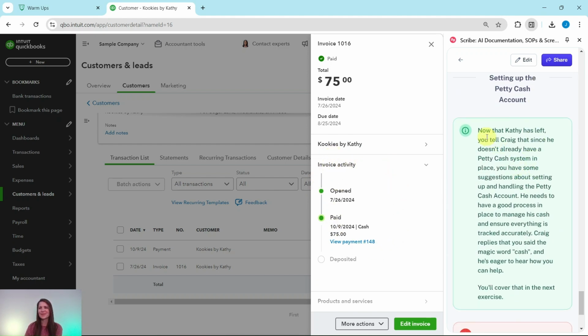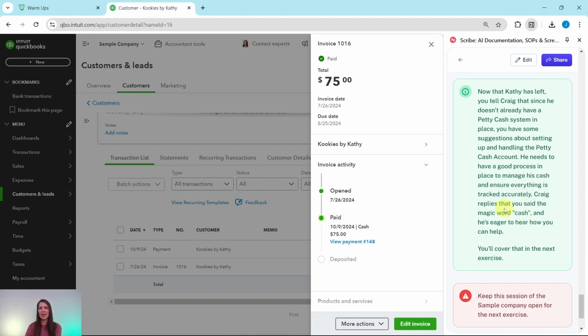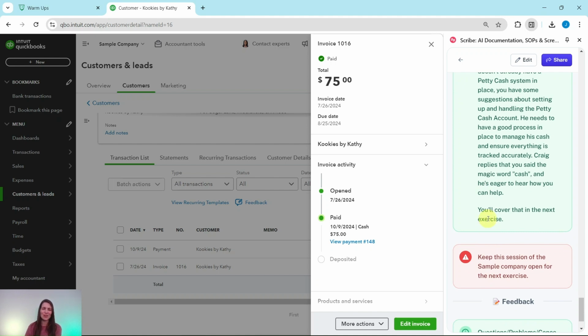So now that Kathy has left, you tell Craig that since he doesn't already have a petty cash system in place, you have some suggestions about setting up and handling the petty cash account. He needs to have a good process in place to manage his cash and ensure everything is tracked accurately. Craig replies that you said the magic word cash and he is eager to hear how he can help, which we will cover in the next exercise.